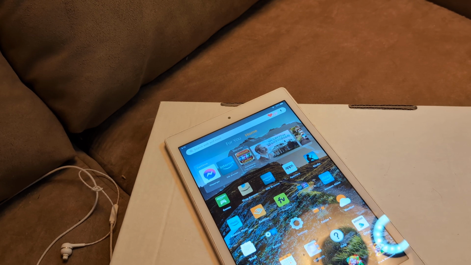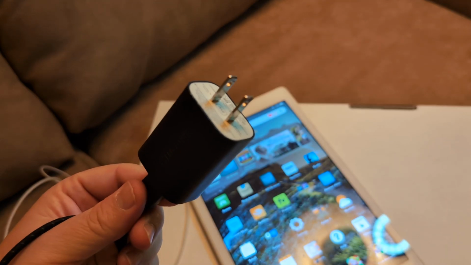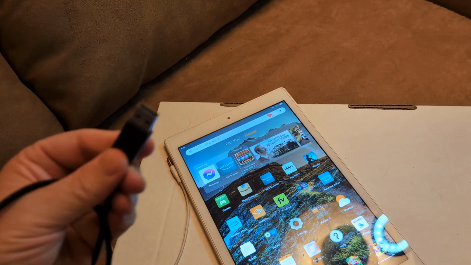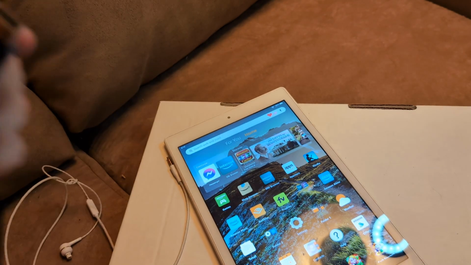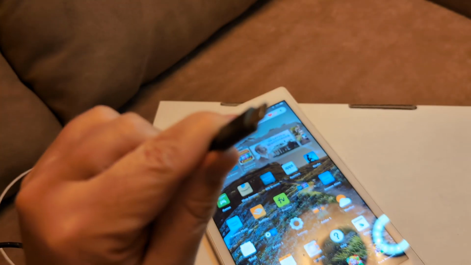Okay, the next thing I want you to do is check your charger. Sometimes chargers do go bad and they will make them overheat. So get another power cord. The Fire uses a standard USB-C. Let me show you the end of it. It's the thicker one, like this. USB-C, you can get them on Amazon or wherever.